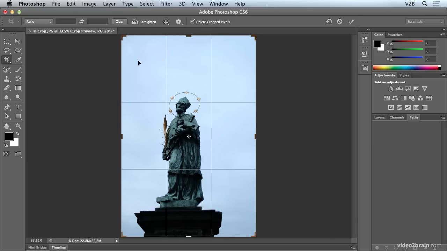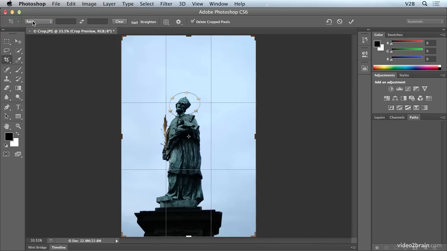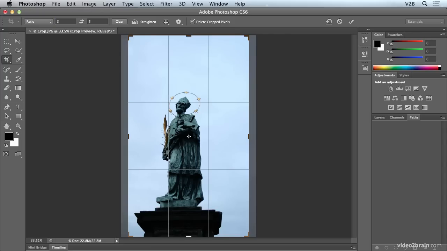The other thing I want to show you is you'll notice that in the options bar, way over on the left-hand side, we have the pop-up menu that allows me to choose between an aspect ratio and a width, height, and resolution option. So for example, when I have the ratio option chosen, I can click inside of here and I can enter a predefined value. I'm going to go ahead and enter 3 by 5, and you'll see that my crop overlay changes to reflect that adjustment.